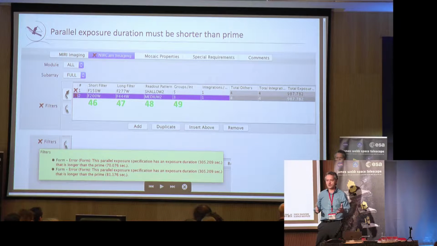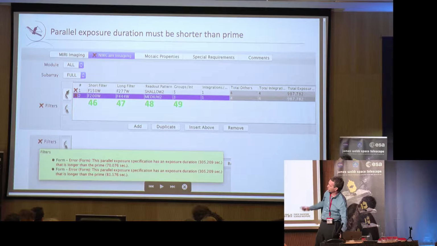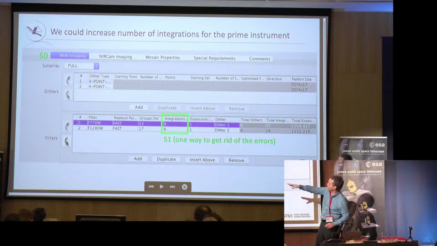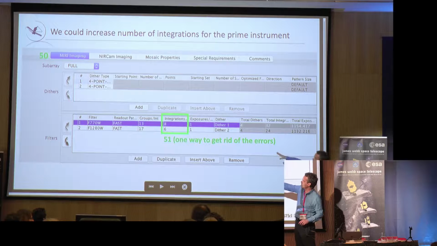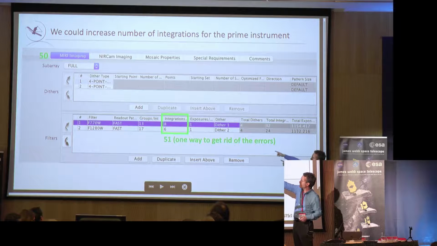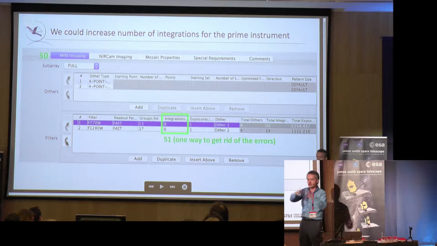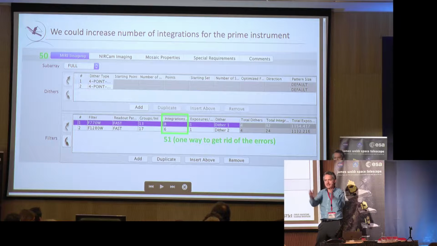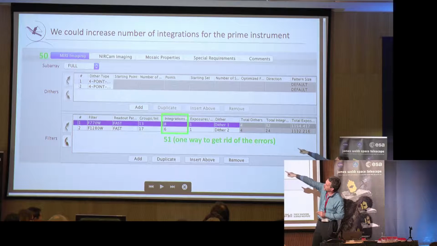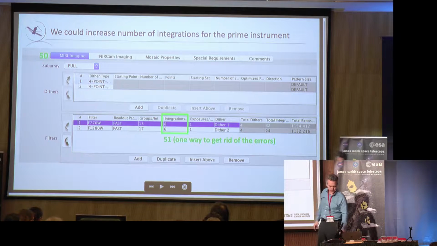So there's various ways you could solve this. The way I'm going to do it here is I'm going to go back to MIRI and say, well, I actually do want to go this long, and so I'm going to make the MIRI exposure times longer by increasing the number of integrations. I didn't change anything else here. Previously, I had 1 integration per exposure, and I just increased them to 8 and 6 in order to get the MIRI exposures long enough to contain the NIRCam ones. And to get back to this, of course, I clicked on the MIRI imaging tab template thing.